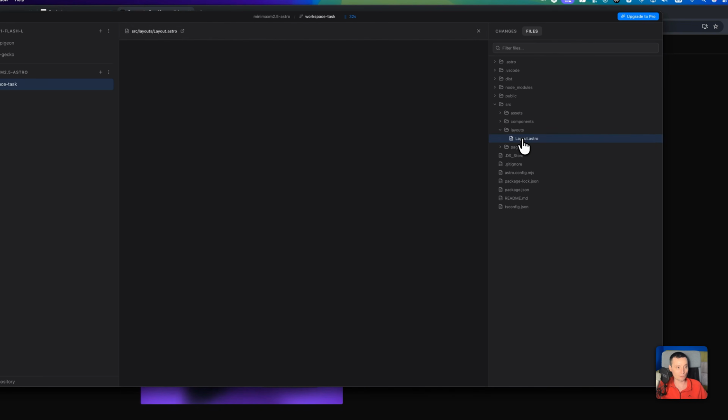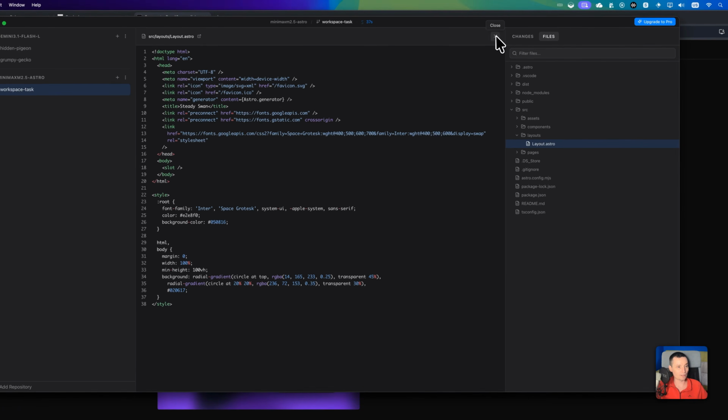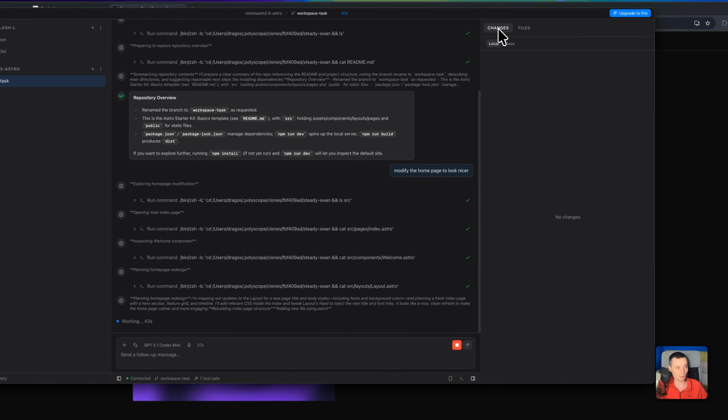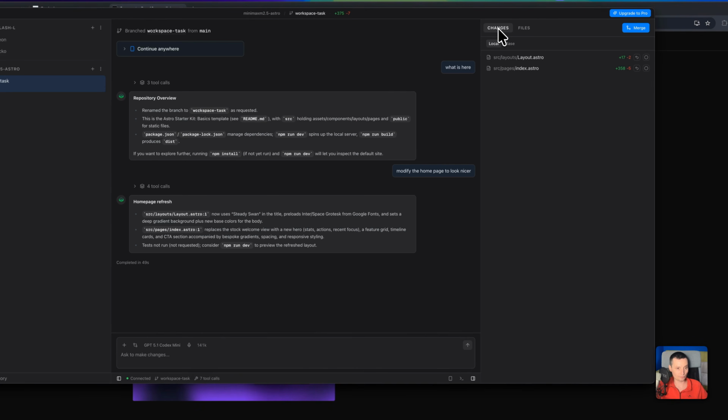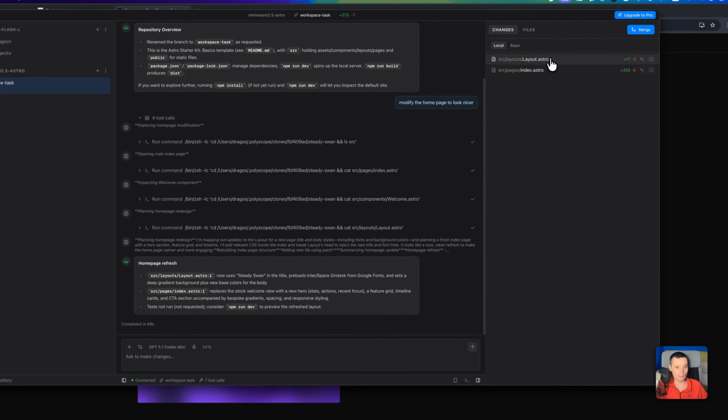This is an Astro website, and you can go and have access to the files in here. Okay, let's see if this is adding something, so you can see the changes. Okay, so it added something in here. In here you can see the tool calls that it did.